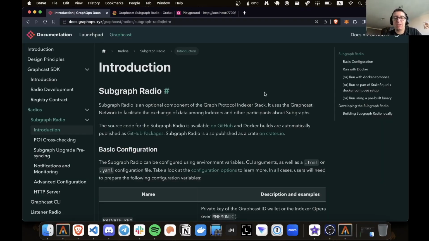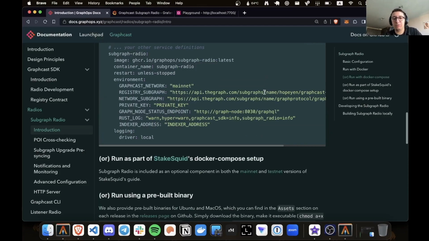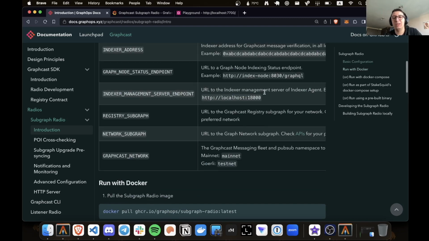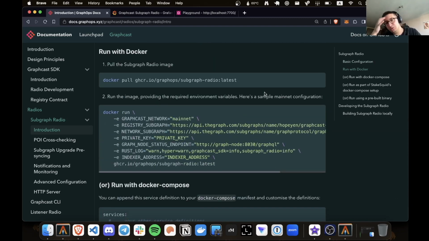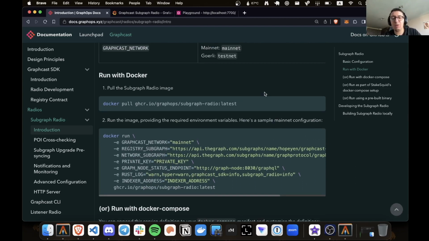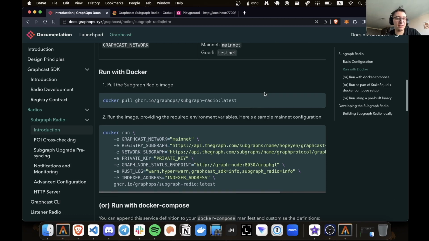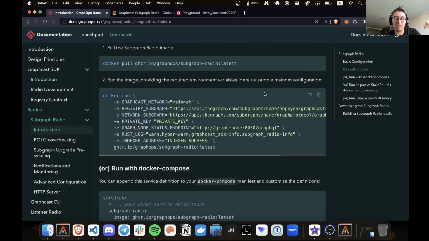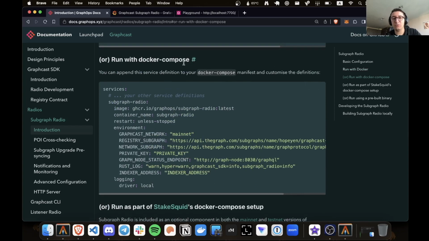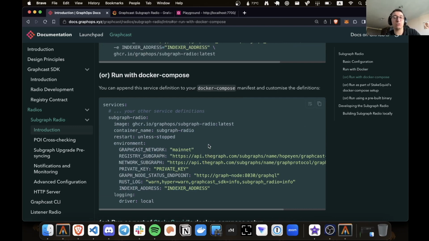Now that we've seen all that, I want to talk a bit about the different ways of running Subgraph Radio before we actually look at them in action. So how would you choose which way to run Subgraph Radio? Basically, however fits best with the rest of your stack. So if your stack is in the same kind of Docker network and all, you can use Subgraph Radio straight in your Docker Compose setup. Of course, if you're using the StakeSquid stack, it's already included.